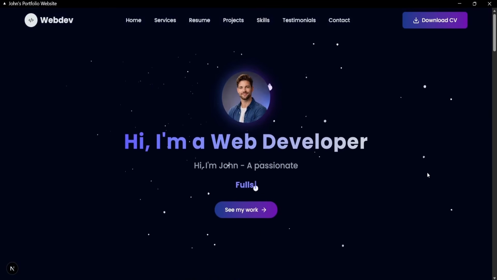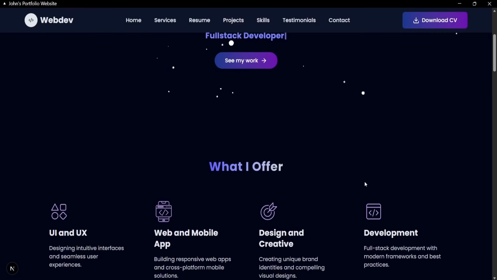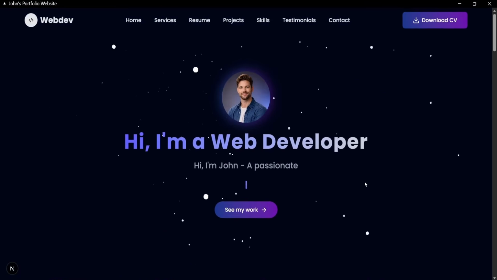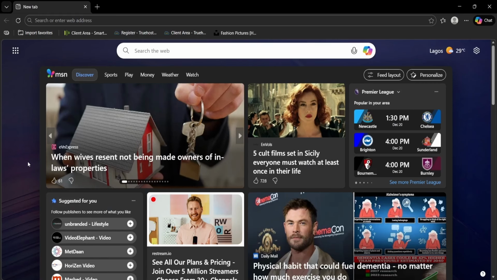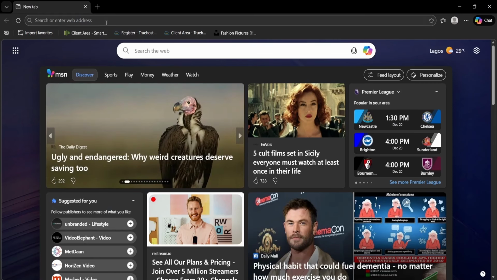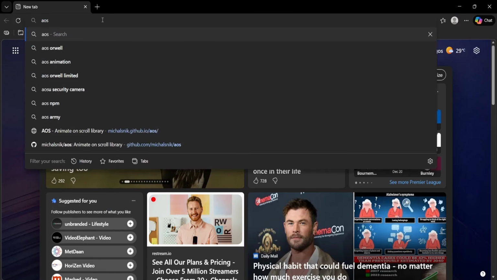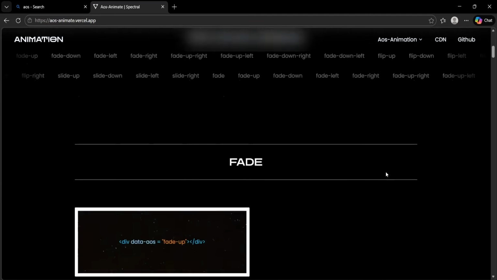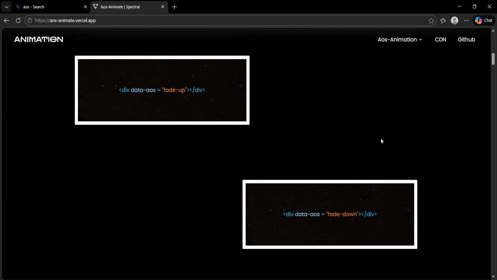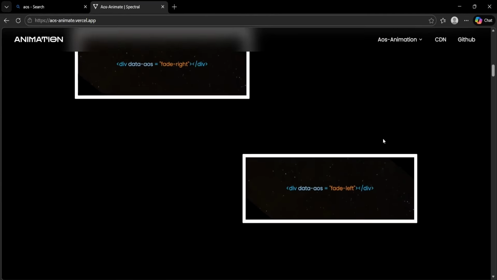Okay, so we want to add our animations now. To do that, we're going to make use of a library called Animate on Scroll. So I want to head over to my web browser and search for AOS, which is Animate on Scroll. I'll click on the very first link we find, which is this right here, and that's going to bring us right here. Okay, and now we can see all the animations we want to add.